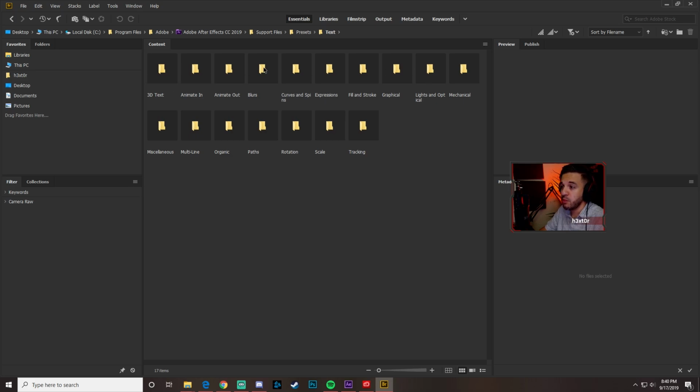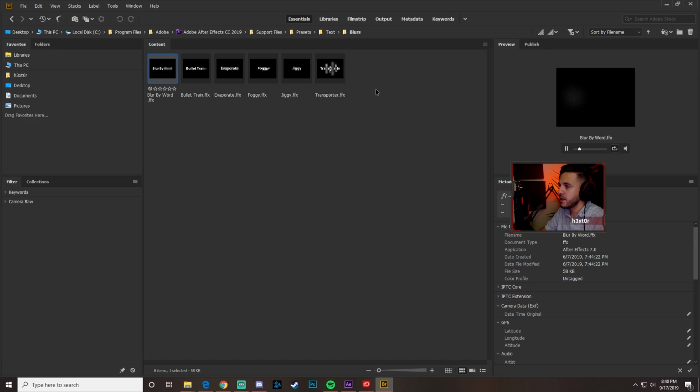So let's say, for example, blurs. You see all these, and you can see a preview of what they do. So blur by word, bullet train, evaporate. That looks kind of cool. All right, so here's what we're going to do. Bullet train brings words in. Evaporate takes words out. So that looks kind of cool to me.